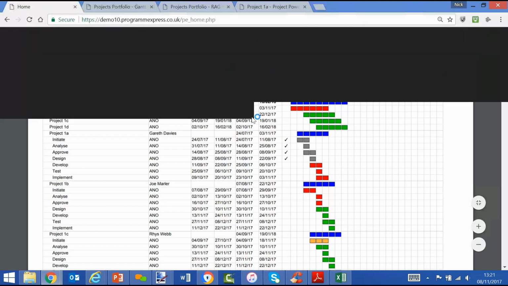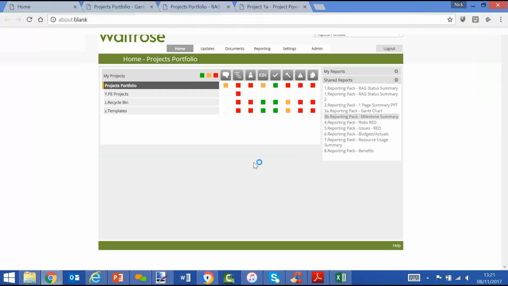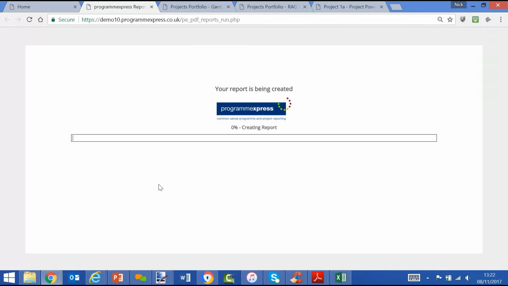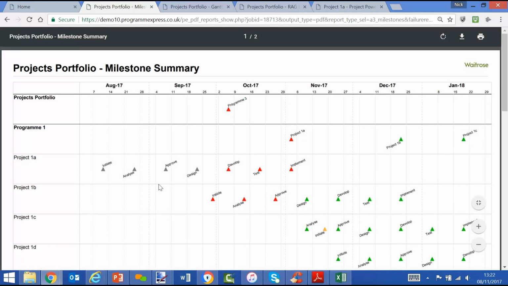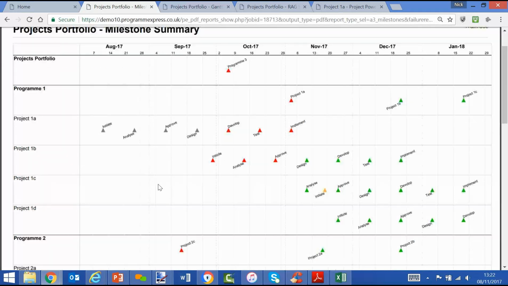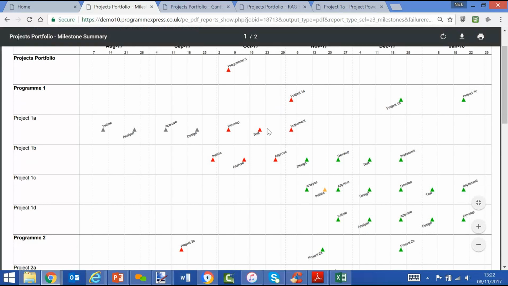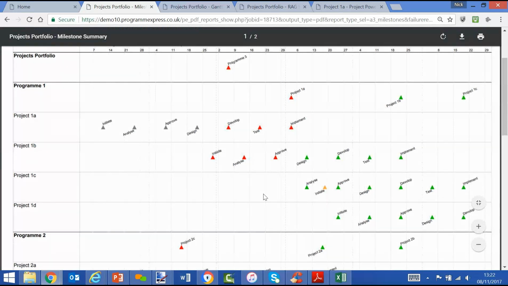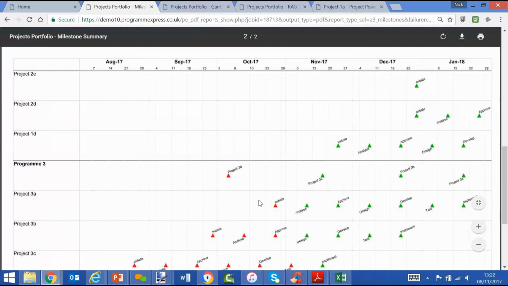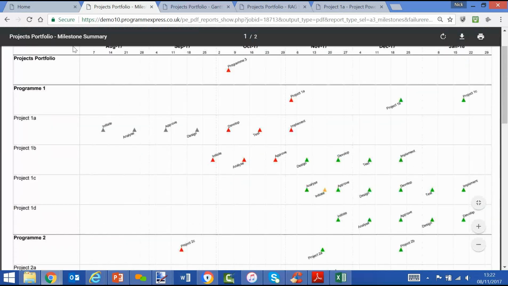Another view of the same would be a milestone summary. So more of a timeline view, higher level, where again we can see all the project planning information. Higher level on a timeline, we can see the key milestones, expected delivery dates, and again the health by red, amber, green status. But again, one click produces all of that information.